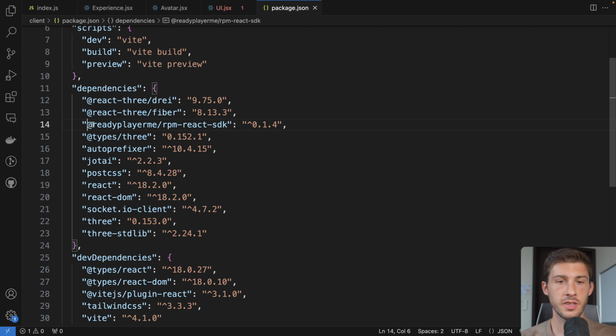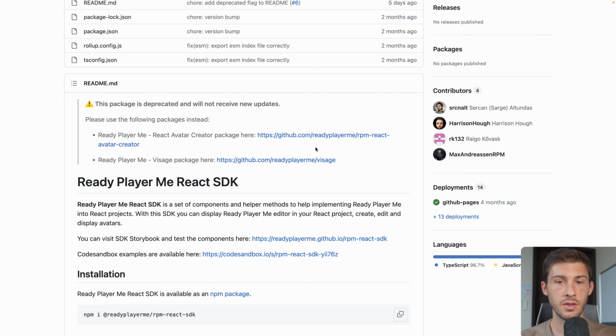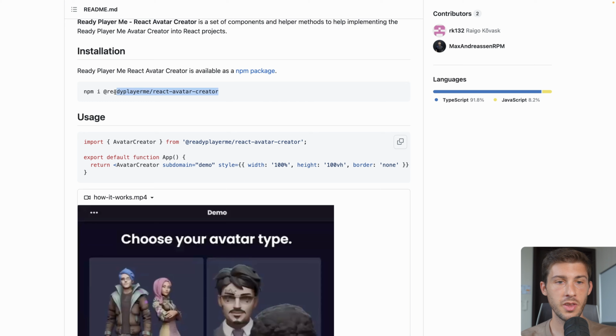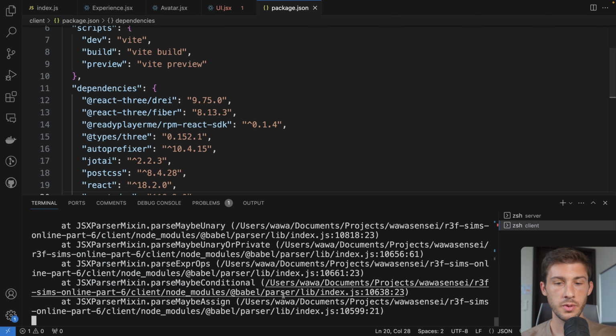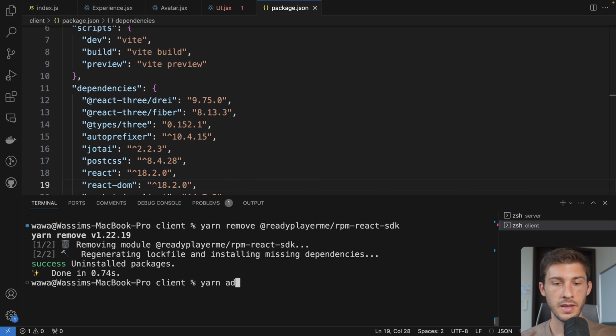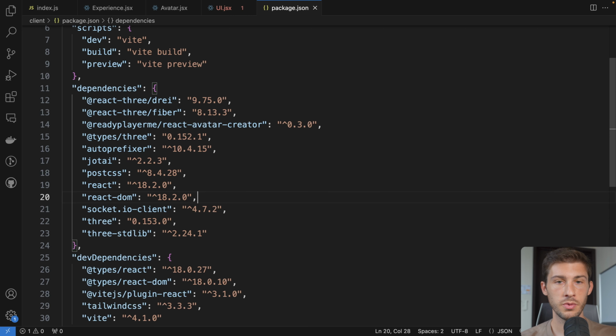The documentation states that package, but if we go to the GitHub, the one we installed, they say it's deprecated and we need to use RPM React Avatar Creator. So let's install this one instead. Open the terminal, stop everything. We can remove the one we installed and add the correct one. Now we shouldn't have any more issues.